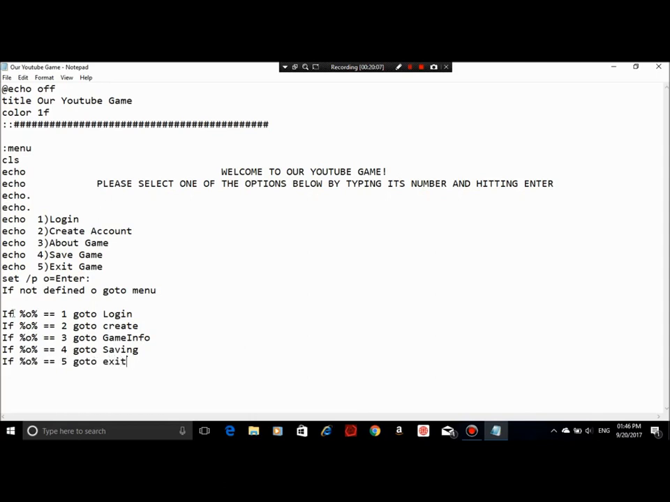Now for this 5 here, you may just type if %O% equals 5 exit without go to, but I like to make it go to because I'm going to make a page for the exit where I'm going to display, are you sure you want to exit? It will just look nicer, but if you type exit, it will just exit right away when you press 5. So that is the way, guys, you do it. Alright then, I guess that's about it for this page, guys.